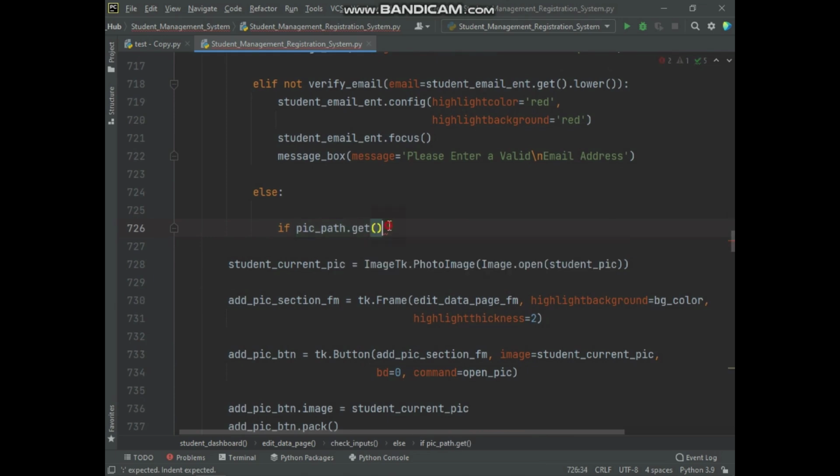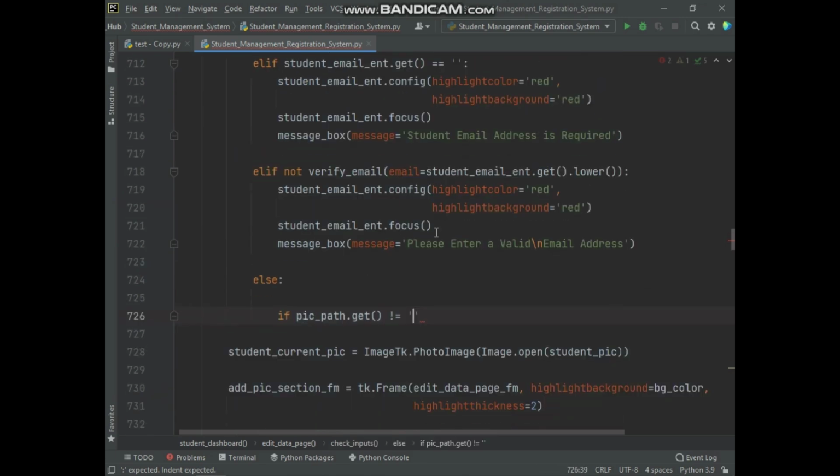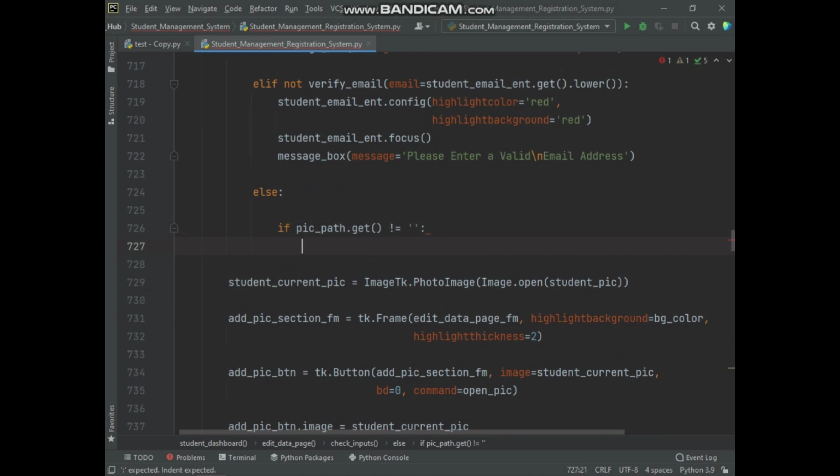Here we will check the condition: if the pic path variable is not equal to empty, which means the student opened a new picture. Here you can see, the pic path variable's initial value is empty. So if the student opens a new picture, then the new picture path will be added in the pic path variable, then this condition will be true. If this condition is true, then we will update the student picture in the database.